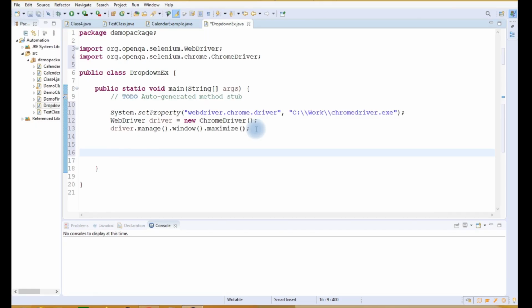First of all, we have to go to the website facebook.com. For that, driver.get is the method for opening any website. So here I will write facebook.com.